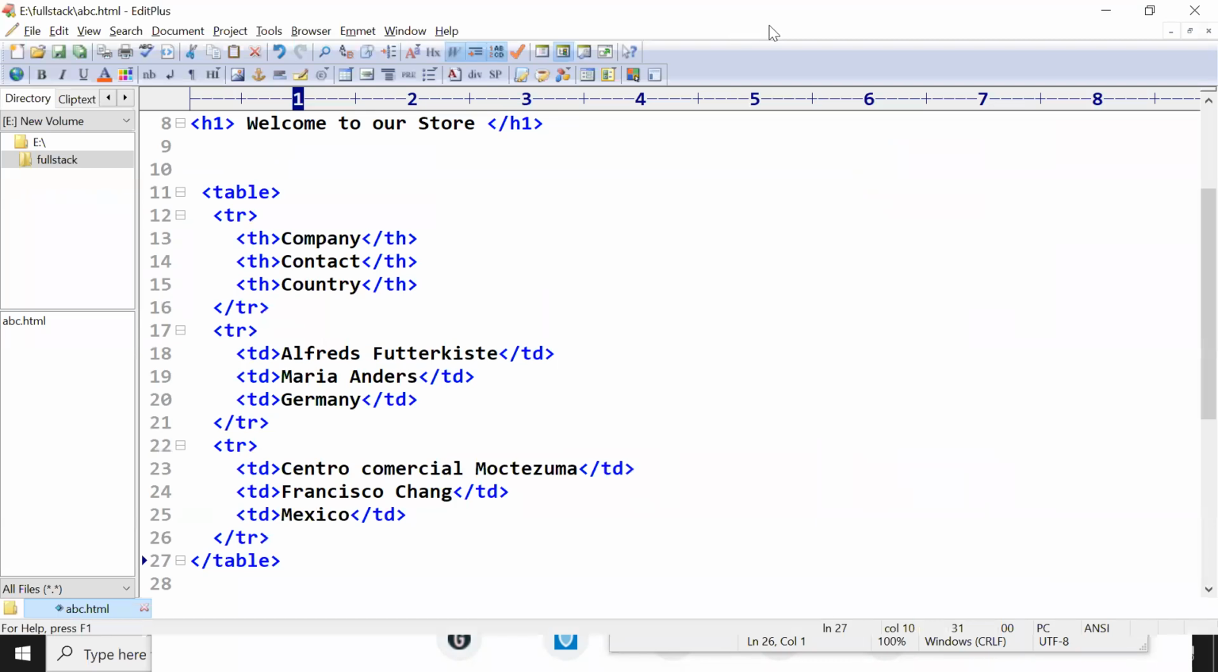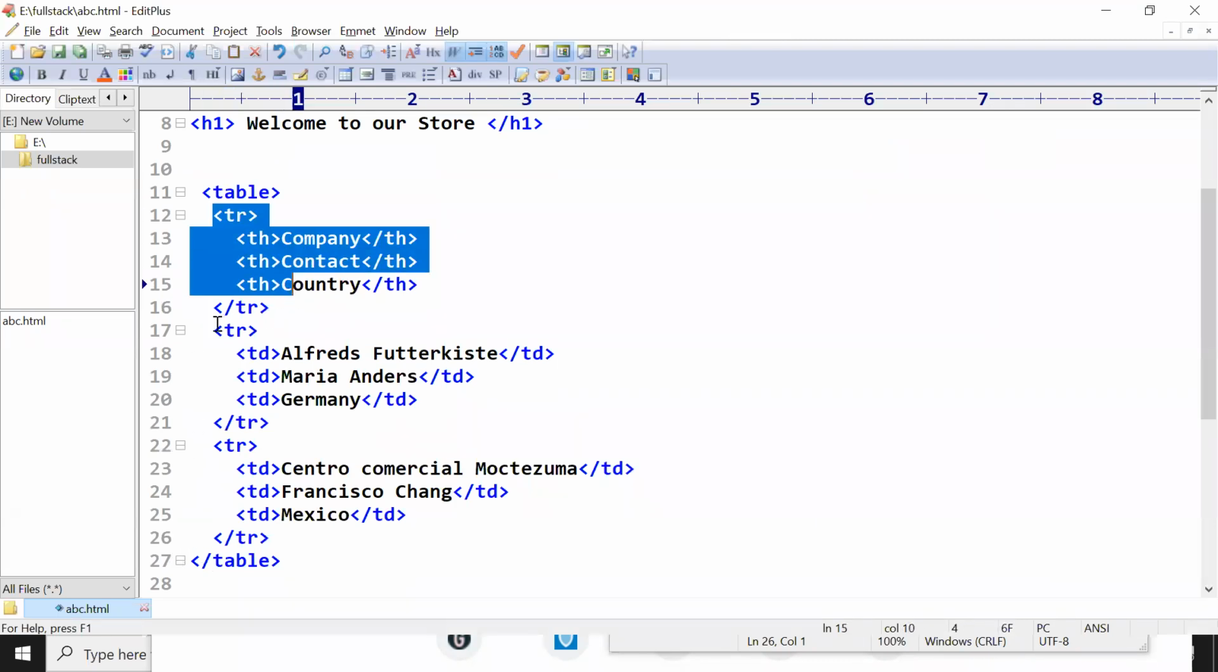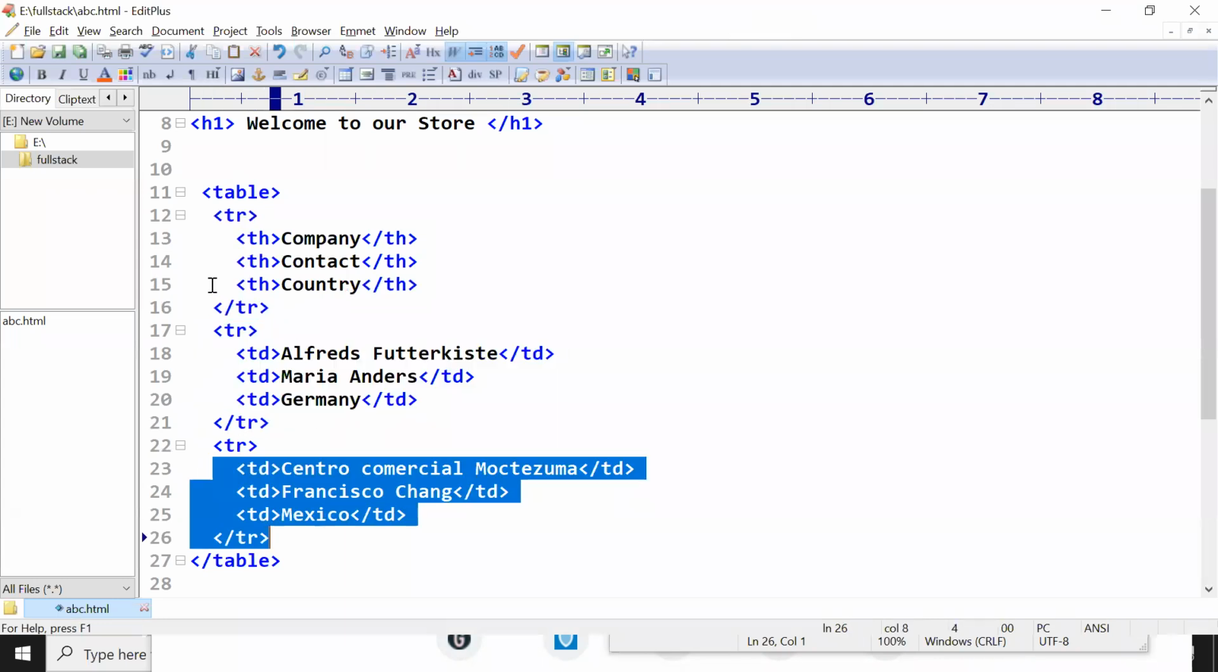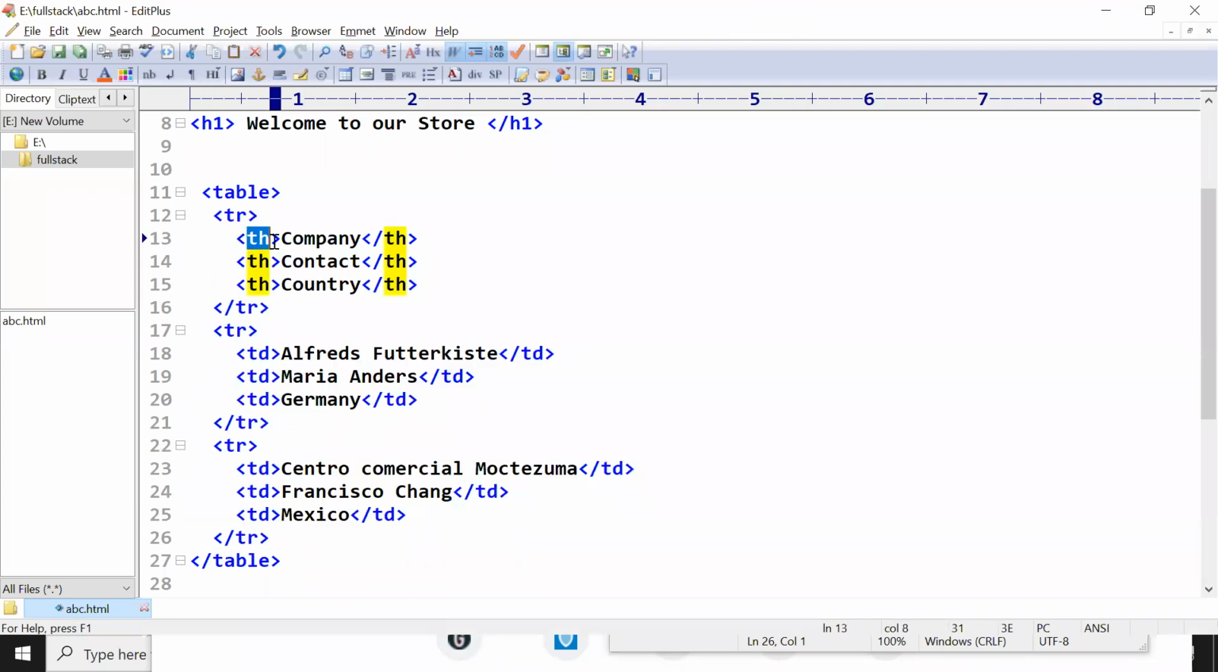Any questions on this particular table tag? This is the beginning of the table tag, this is the end of the table tag. The first row, the 2nd row, 3rd row. The importance of the first row is table heading, so that's the reason I'm using TH. For the rest of the rows we have to use table data. Clear? Yes, sir.